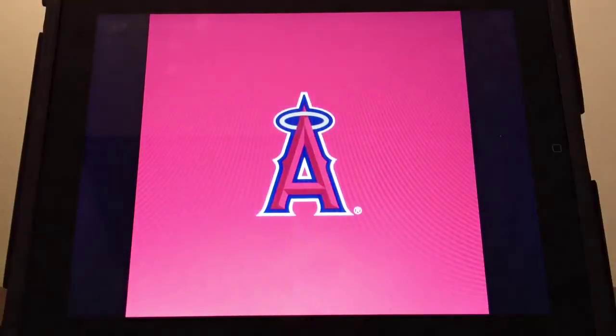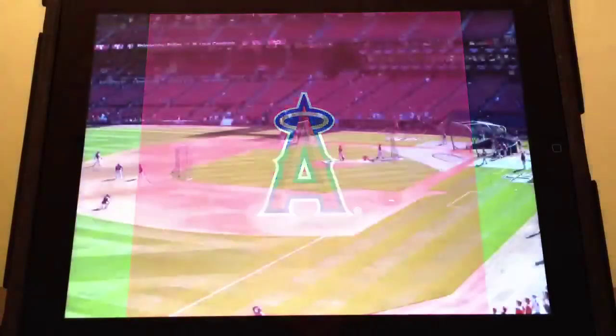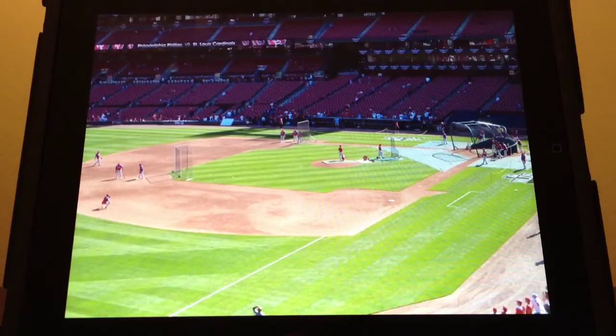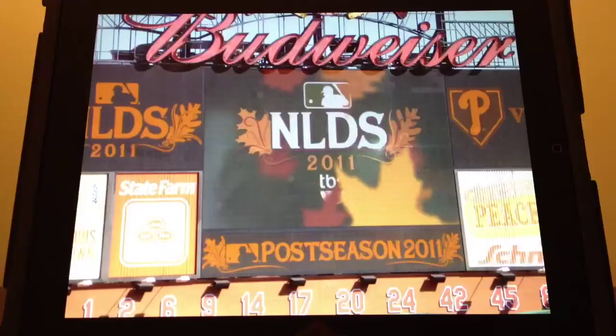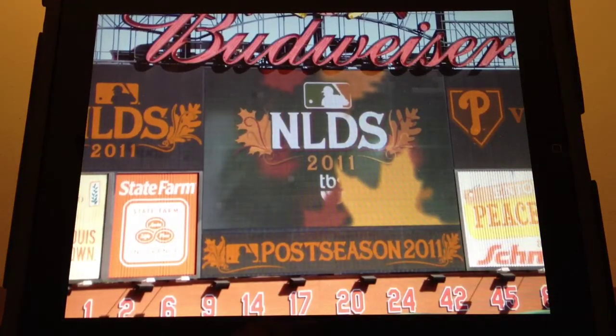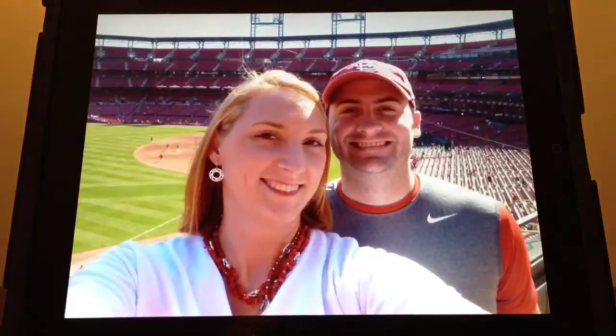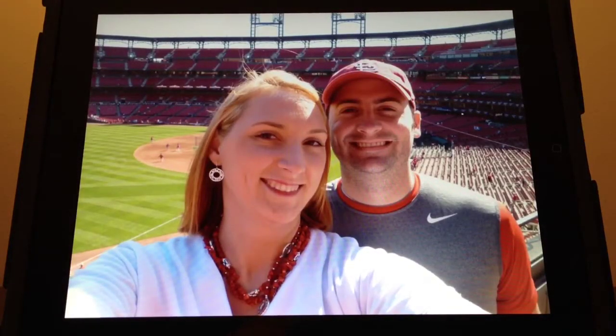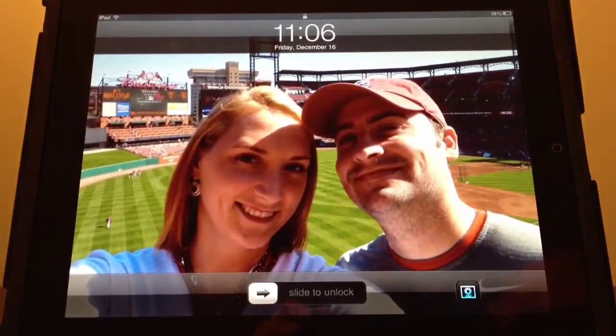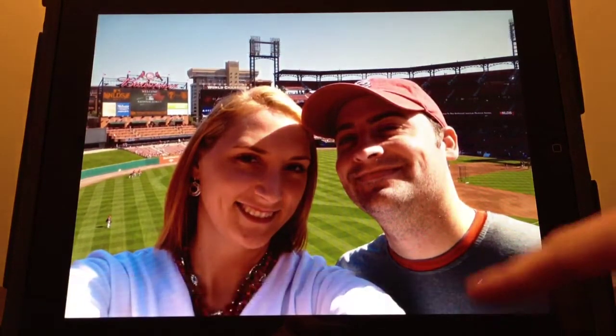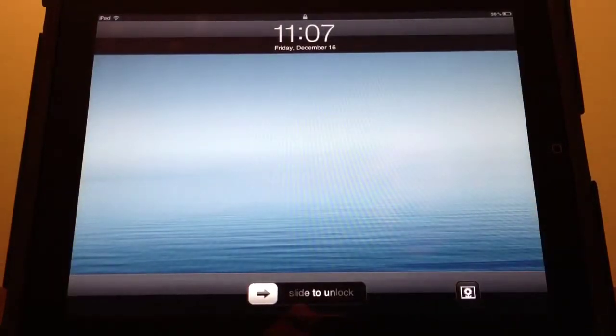Yeah, I've got that one because of pool holes. And this was the National League Division Series game. So, it just flips through your photos. And you select it. It's still on your lock screen. And to get out of it, you would just select the icon again.